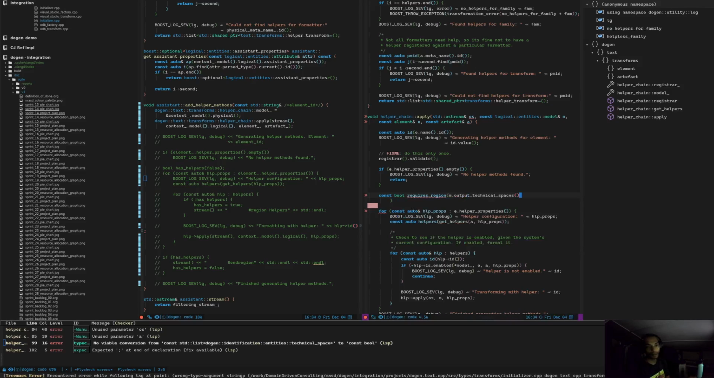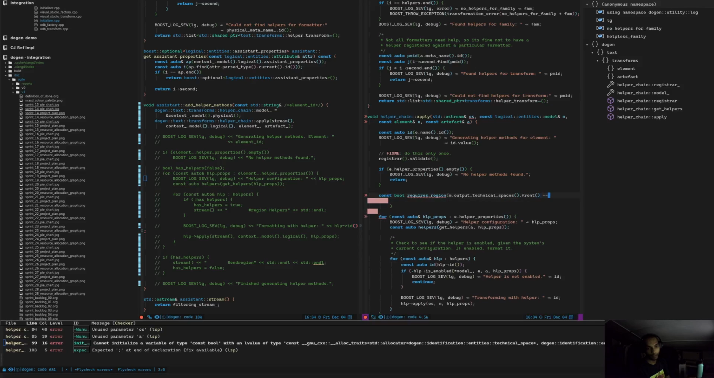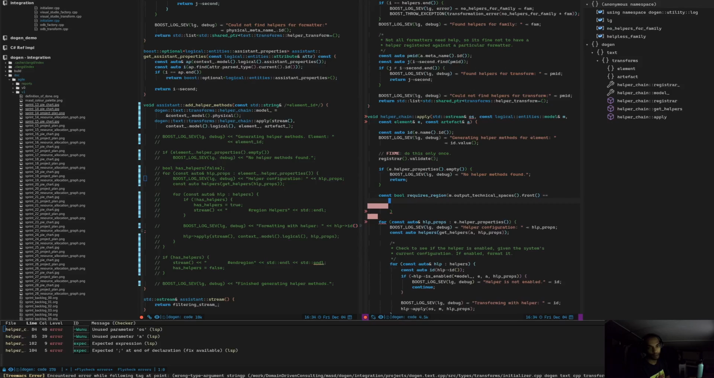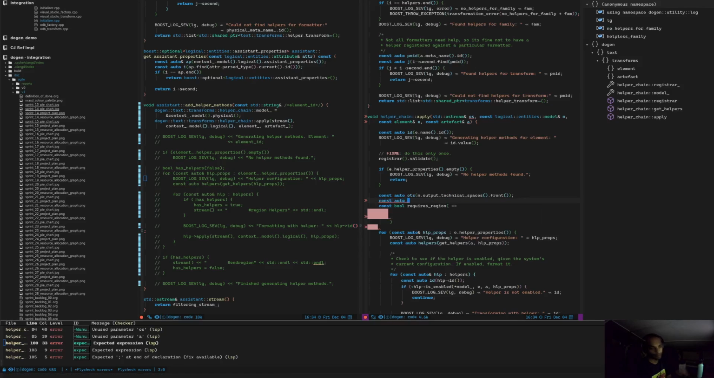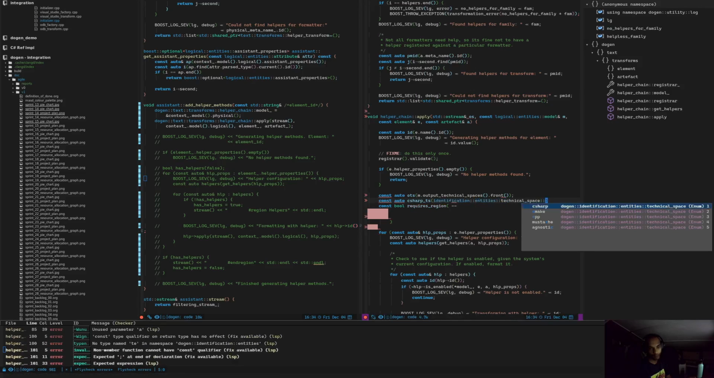So we'll just assume this is correct. That there is a front, and I just do something like this: const auto OTS, and then we could say const auto C# TS, and there could be something like identification entities technical space C#, right?